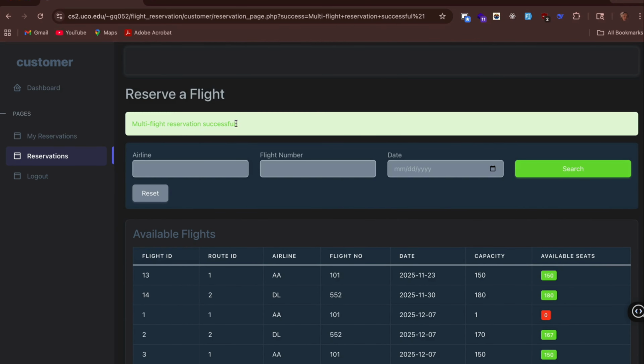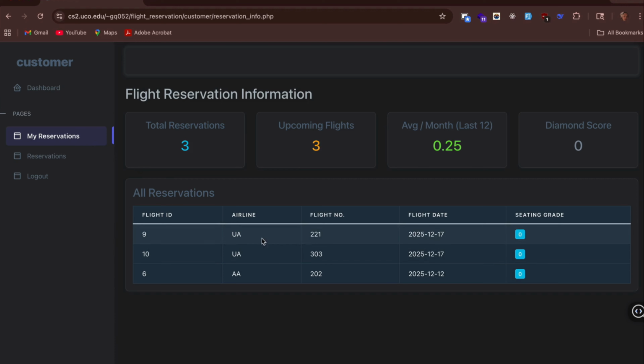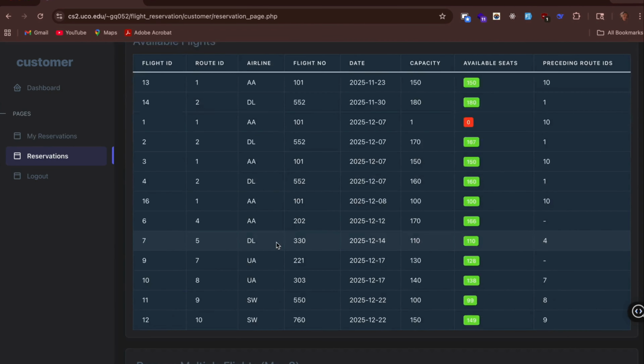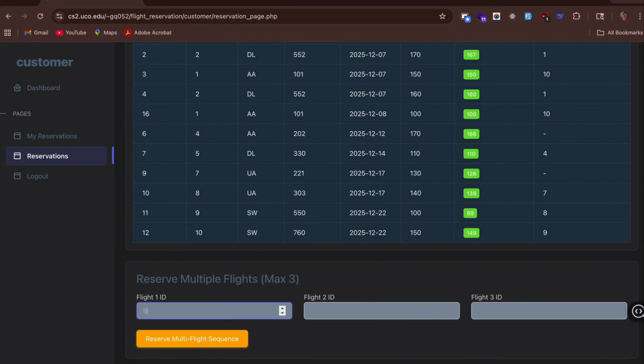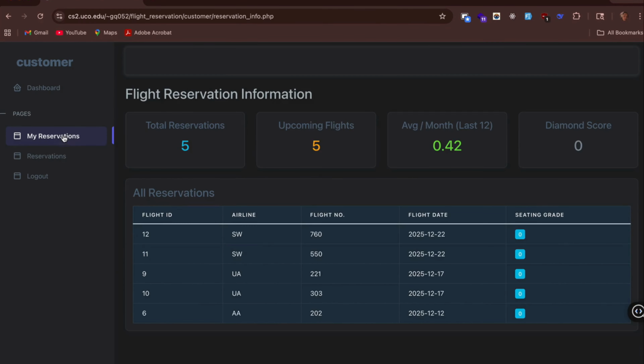So now the reservation is successful. The summary has also been updated. 9, and since they are also on the same date, if we try route 9, this 12 precedes this one, flight 11. So if we try, multiple reservation successful.